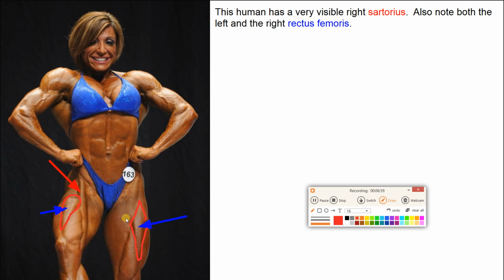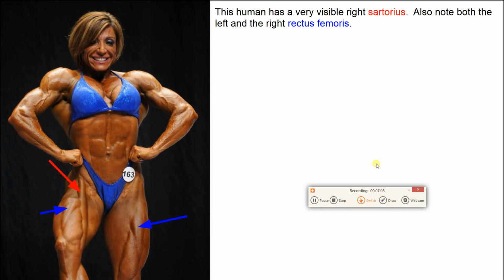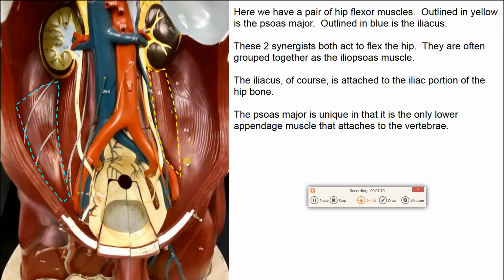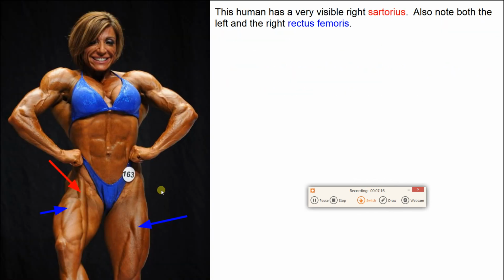Now, we don't see the psoas major or the iliacus. Why not? Well, if we backtrack for a second, let's go back to that picture real quick. Let's go back. Look how deep they are, right? So they're deep muscles. You're not going to see them on the surface the way you'll see the sartorius, or even more likely, the rectus femoris.